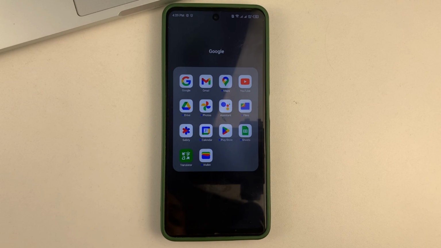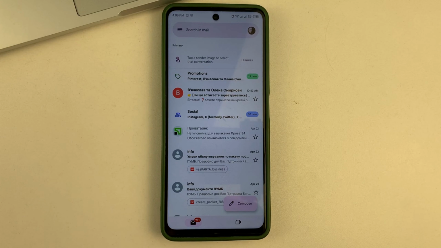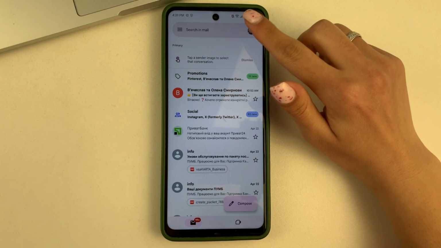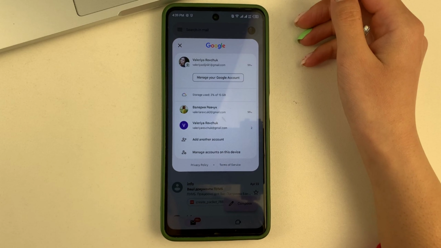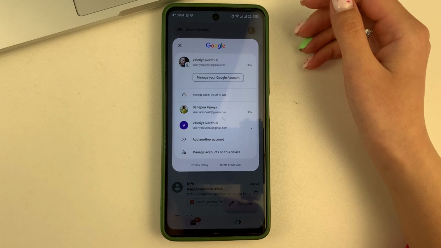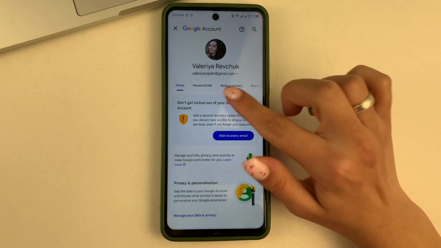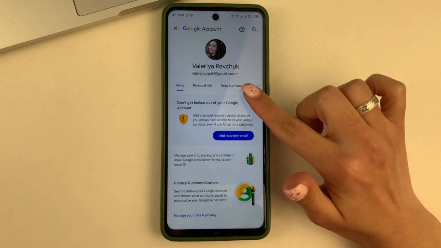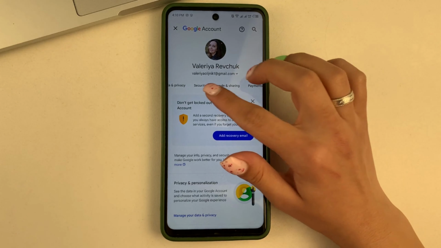Let's get to our topic. First of all, let's open Gmail on the device. Next, at the top, we're going to click on our image. After that, we'll need to click Manage Your Account. Underneath the photo at the bottom, we will see sections like this. We will need to swipe them to the side and find Security.